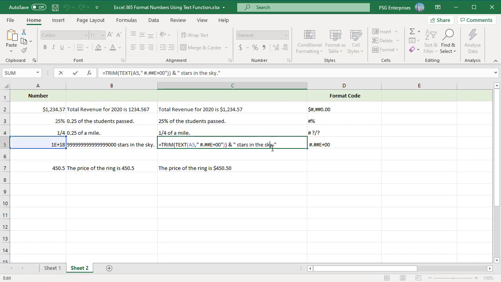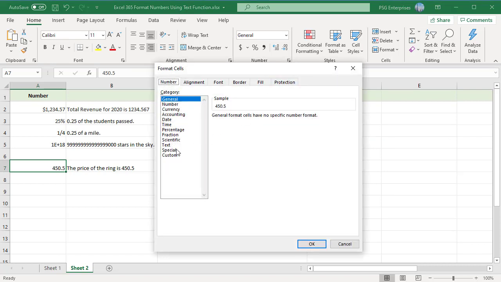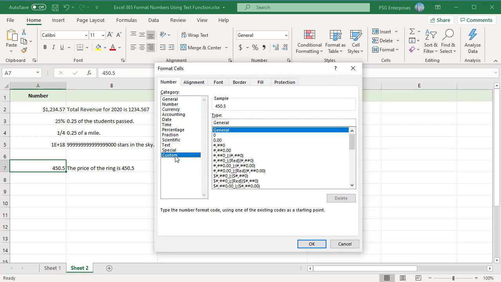To display a number in scientific notation, use the following format code. If you don't know the right format code, you can use the Format Cells dialog box to find it. For example, select A7, right-click and then click on Format Cells. Select Custom and click on a format code. Excel gives you a preview of how the number will be formatted under Sample. You can customize based on your needs.